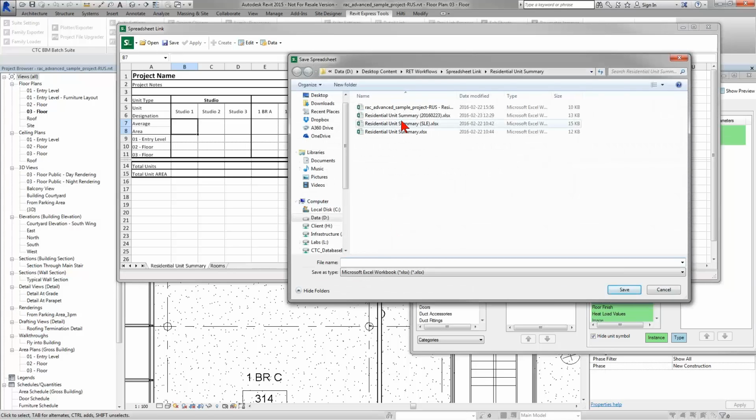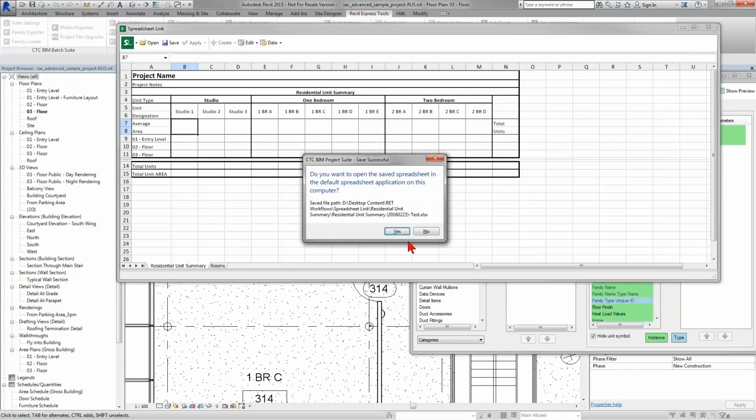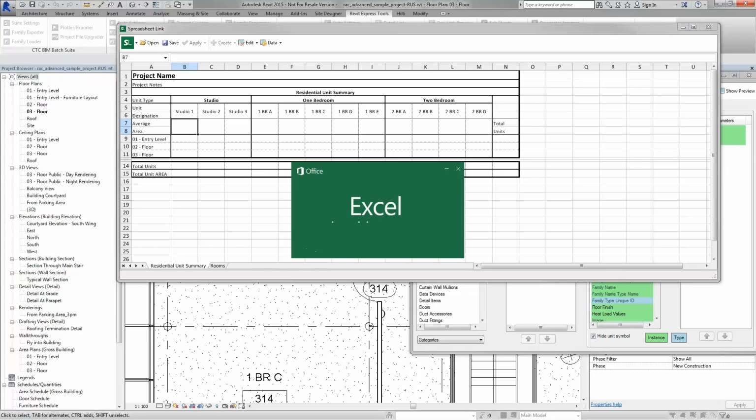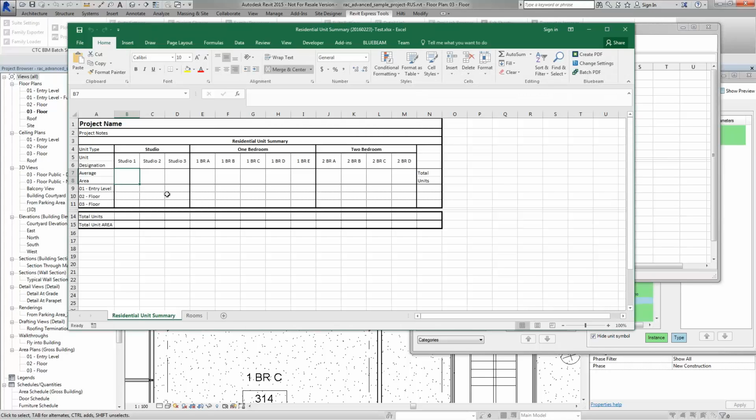Let me save this out first. So we'll call this out as test. So I'm going to save this out as test, and I'm going to open it up in Excel. I'm saving my data out so that I have the ability to actually see results from the Rooms tab.